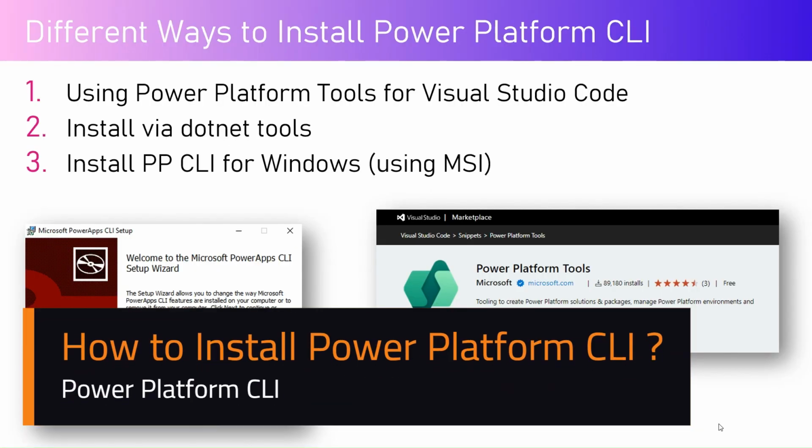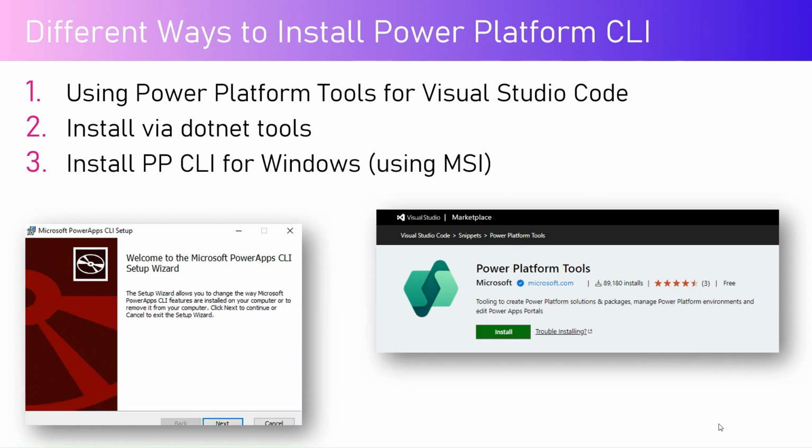So in this video, I'm going to show you how to install Power Platform CLI in your Windows computer. Now, there are multiple ways through which you can install Power Platform CLI. The first one is using, say, Power Platform Tools for Visual Studio Code. So if you have VS Code, then you can add that as an extension from the marketplace, and you can get running with the Power Platform CLI.